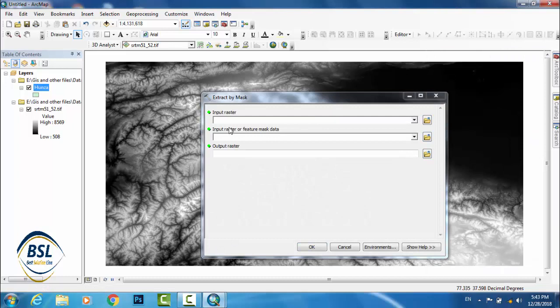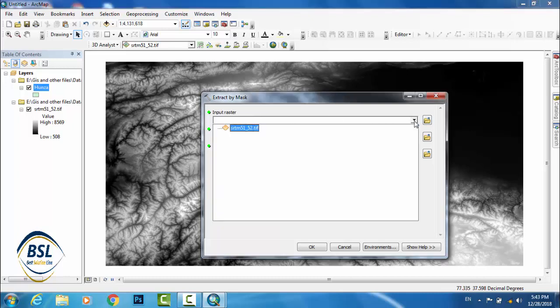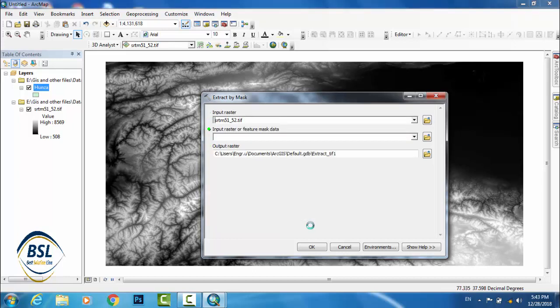The input raster and the input feature mask data are required. The input raster is the large DEM file, which you have here. The feature mask data is this shape file, the Hunza shape file. So click here and move to this tab. So this is added.